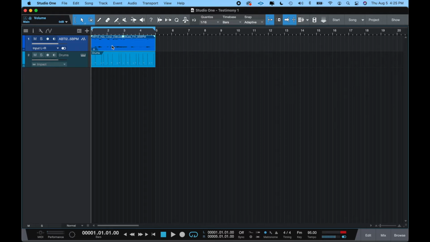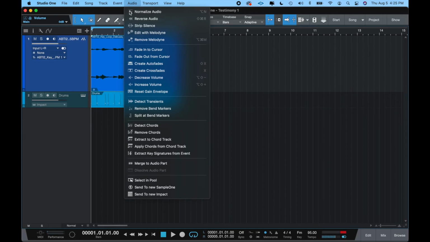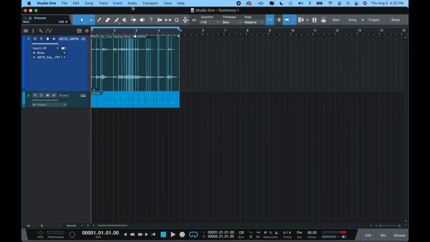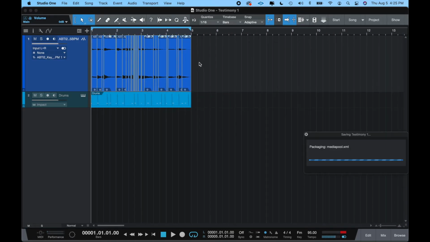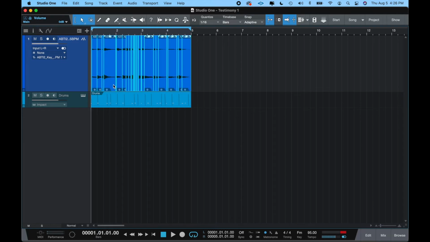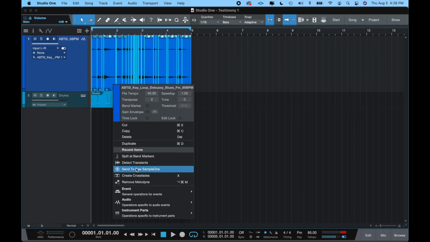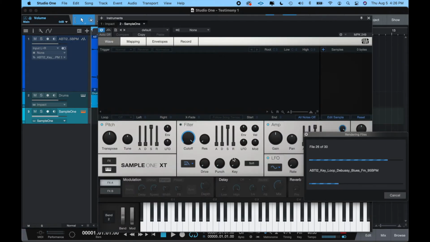One quick thing, what I like to do, and this is a little more technical, is you click the sample, right? And you hit audio, detect transients, audio, split at bend markers. So now it cut the sample. It spliced it for you at all the transients. So now it's already highlighted, or if it's not highlighted, make sure you have the arrow, not the cross. There you go. Right click, send to sample one. It's in my recents, or you can go to audio, send to sample one.